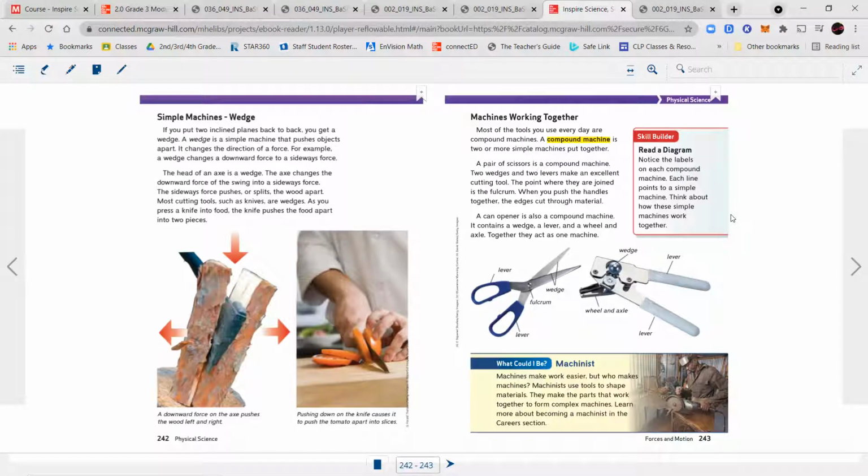Notice the labels on each compound machine. Each line points to a simple machine. Think about how these simple machines work together. So the edges of our scissors over here, where the blades are, are wedges. And you know this because the part that's not sharp is a lot wider than the very sharp edge that does cut. The screw that holds your scissors together is the fulcrum, and the two handles where you put your fingers through are the levers.